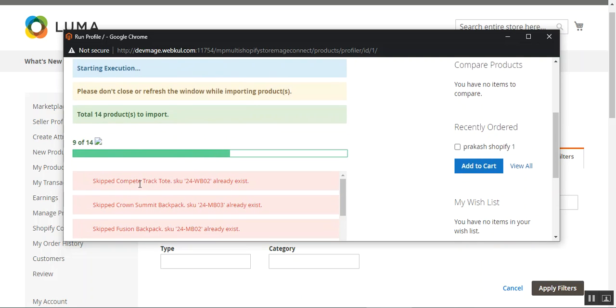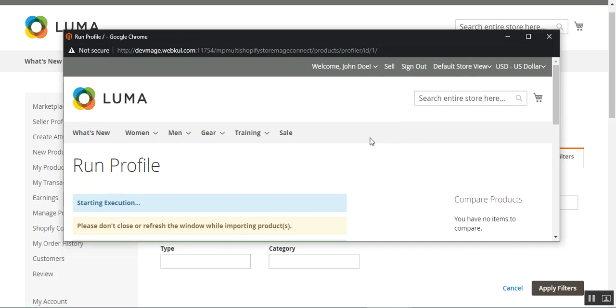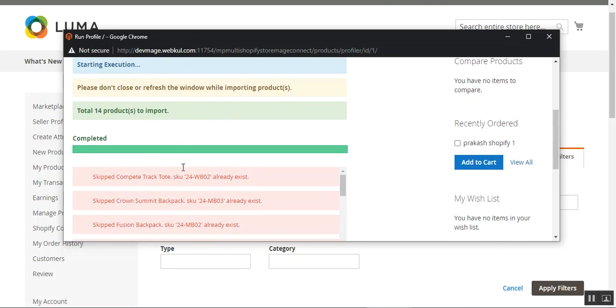So here you can see that it says skipped, complete track SKU, this already exists. So I'd already imported the products from there. That's why you're seeing right now that it already exists. If there were any new products at the Shopify, then they would have been accordingly imported. So a total of 14 products to import completed.